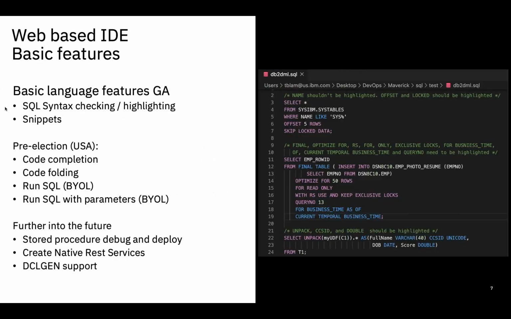Some of the basic features are GA, and some of these have a video attached to them, and I'll provide that when the deck is uploaded, but I'm going to go to a live demo when we're done. In July, we had SQL syntax checking, highlighting, and snippets. And I guess I said pre-Thanksgiving, so you've got a USA bias with all of my phrases here. Pre-election USA. Code completion, code folding, run SQL, bring your own license. So the connection to DB2 is coming soon, but it requires you have a DB2 Connect license.